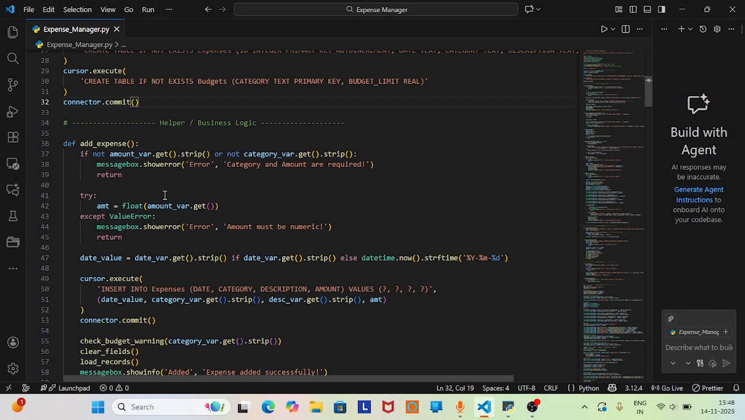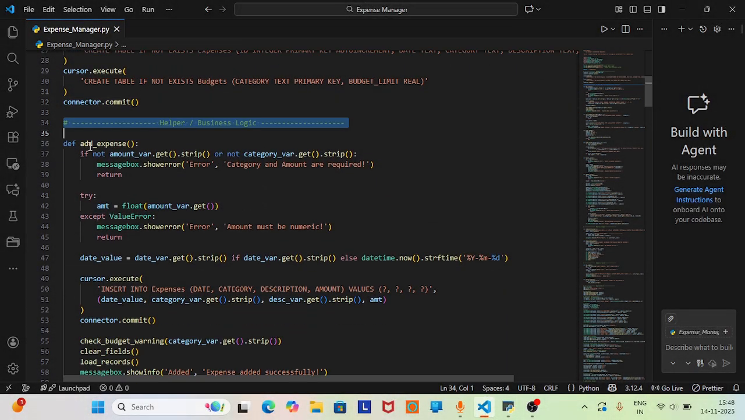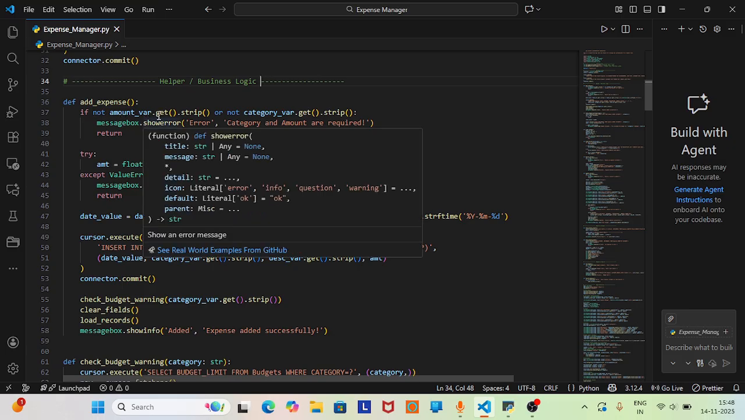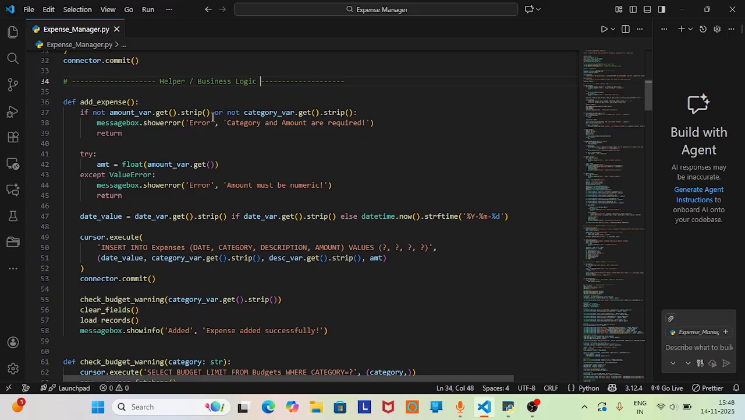And then we have created the logic part. This is basically how we have created the functions and business logic. First, we use the function def add_expense. If there is no amount, or the category is not stripped or not there, it will show an error saying category and amount are required.